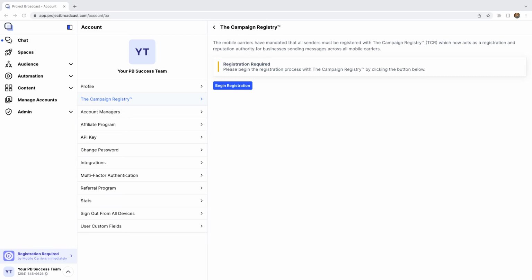Let's begin. When you're in app.projectbroadcast.com, you're going to see it on the left-hand side at the bottom above your name and phone number. If you're in the app and you don't see it, please go back to your app store and update your app. It should bring it in at that point.